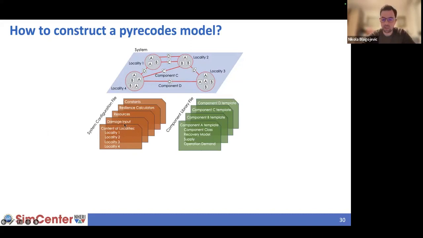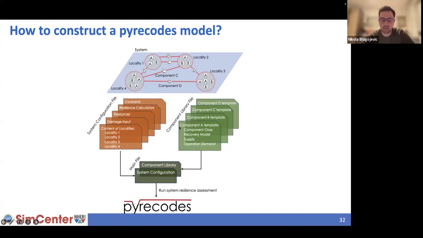You define how the damage data is provided, what are the resources considered, the resilience calculators you would like to use, and the constants which are applied to the entire system. And once you do this, this is the major part of things which you need to define. Then you define the main file, which just points to the location of the system configuration and component library file, and you're ready to run the pyrecodes assessment.